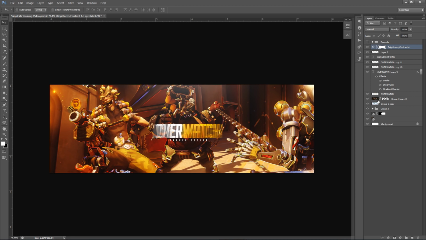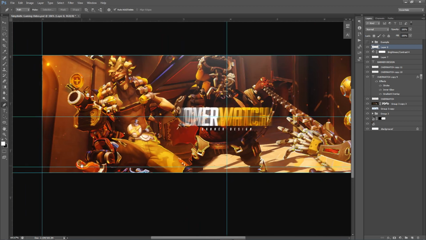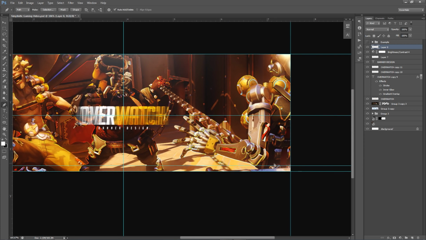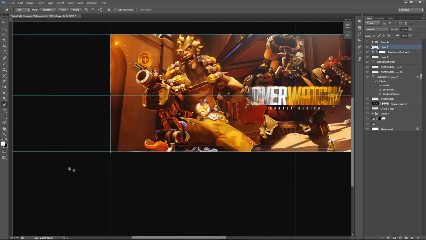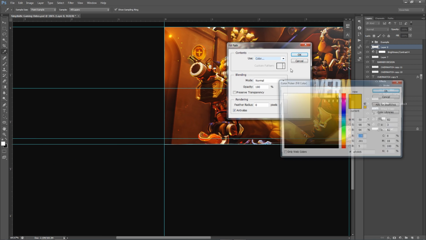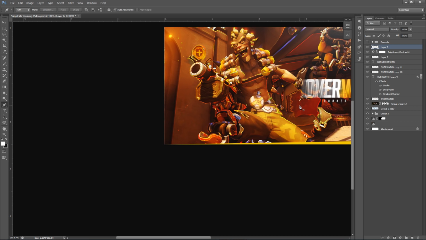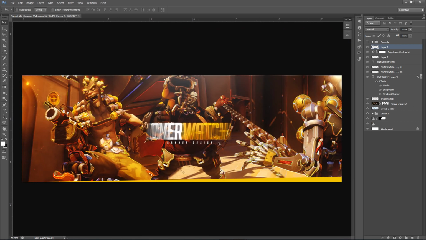All I did was make a new layer, Control Shift N, or this little new layer down here. I'm going to bring up my rulers really quickly. I set these rulers up myself, and pretty much I'm just going to click on that side, click down here, and then connect it. Then we're going to fill this with a color, and we're just doing that nice little yellow we had before. Press OK, delete the path.